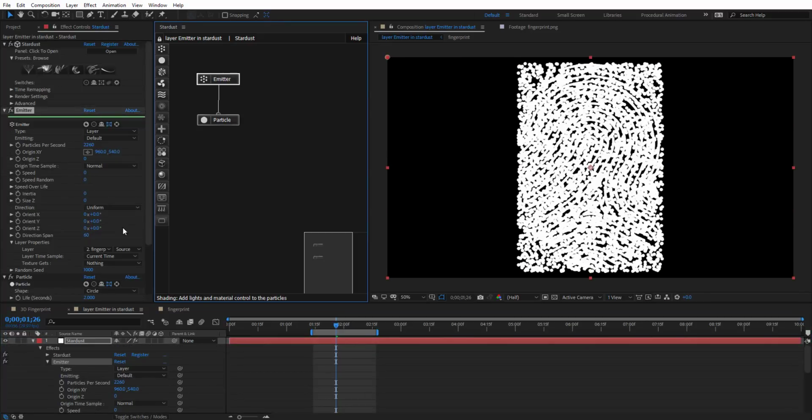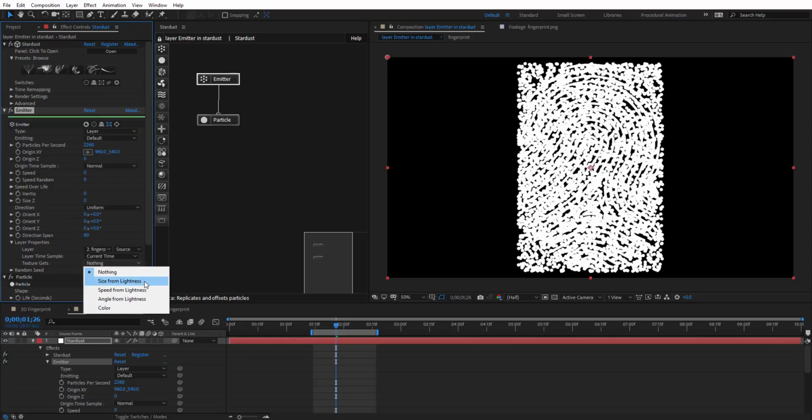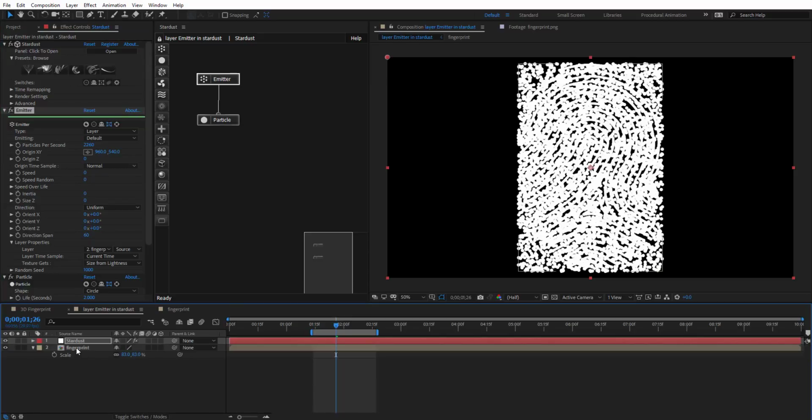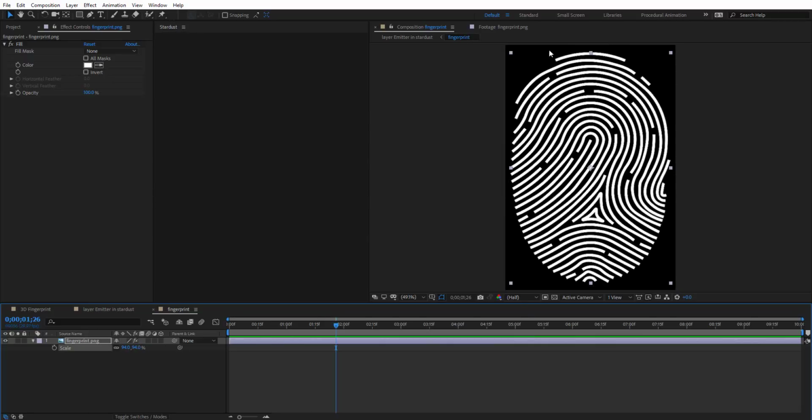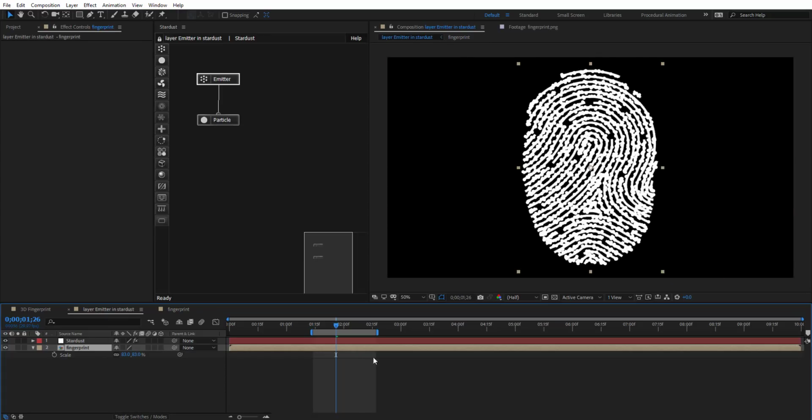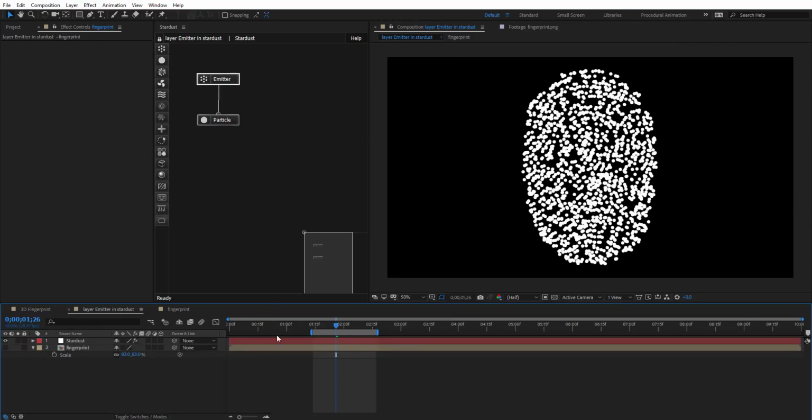So on emitter, if we change the texture to size from lightness, the same, nothing happened. That's because in fingerprints, we need whatever is inside this comp to be a little bit smaller, not at the size of the comp. So if we come back, we see that the particles take place and start generating from there.